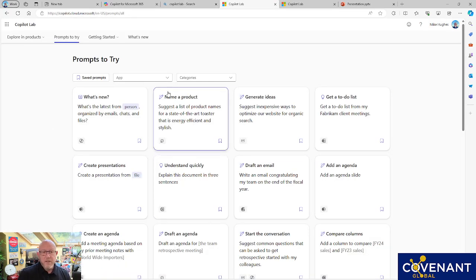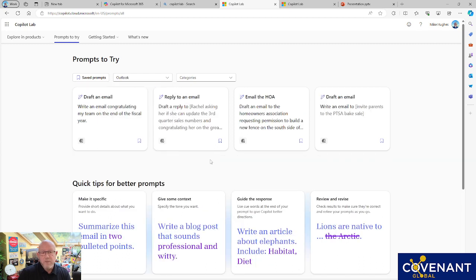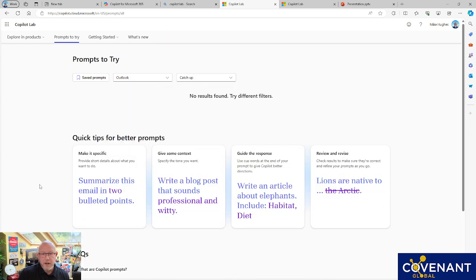these are prompts, and you can pick which application you want to be. So I want to talk about Outlook. What are some of the prompts that I can use within Outlook? And they can be categorized. I can create or understand or catch up. If I want to catch up, what are the summarize this email into 2 bullet points, whatever it might be.